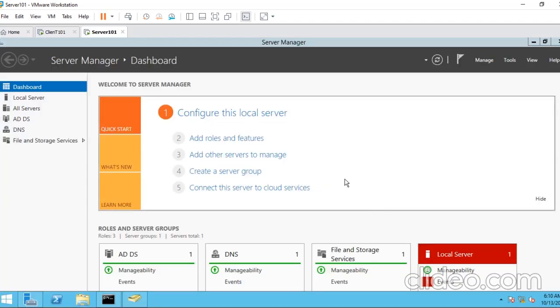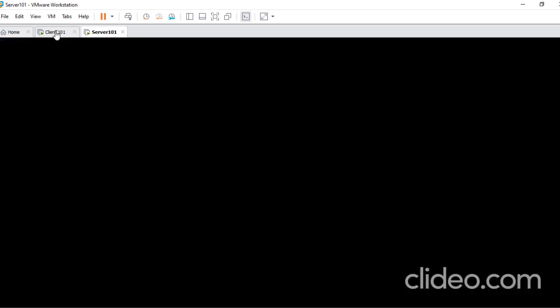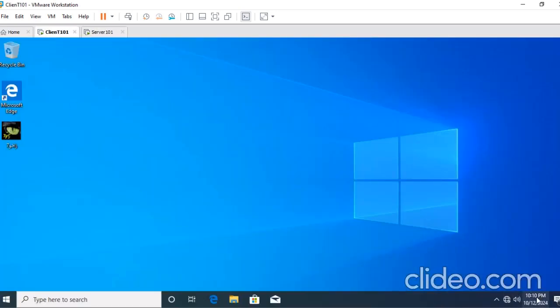So I'll click on group policy management. If you observe, this is my forest, and this happens to be my forest name. I have just one single domain here. So I want to set a group policy that will hide date and time, so users don't alter date and time settings on their machines or on this domain.